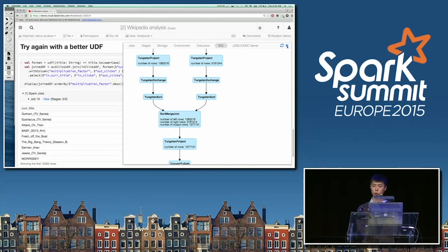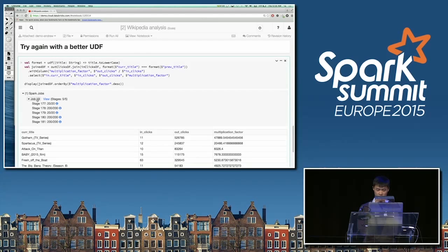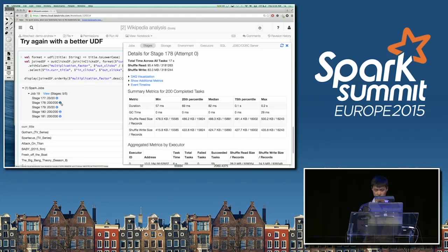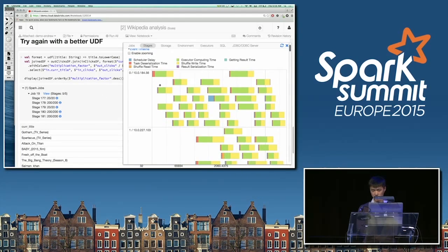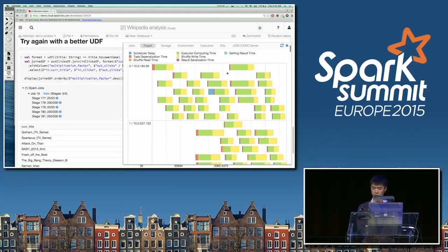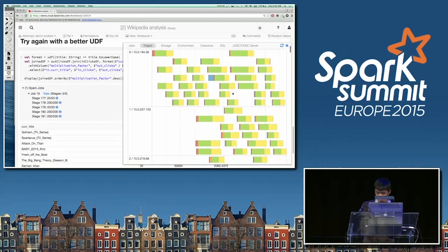Another thing I wanted to showcase with this notebook is the event timeline. So I'm just going to go ahead and click into one of these stages, and then click this event timeline here. The way to interpret this is each one of these bars represents a single task. The longer the bar is, the longer the task actually took to run. Further, each task is broken down into different colors to represent what the task is doing at a given amount of time. So for the most part, this looks all right.